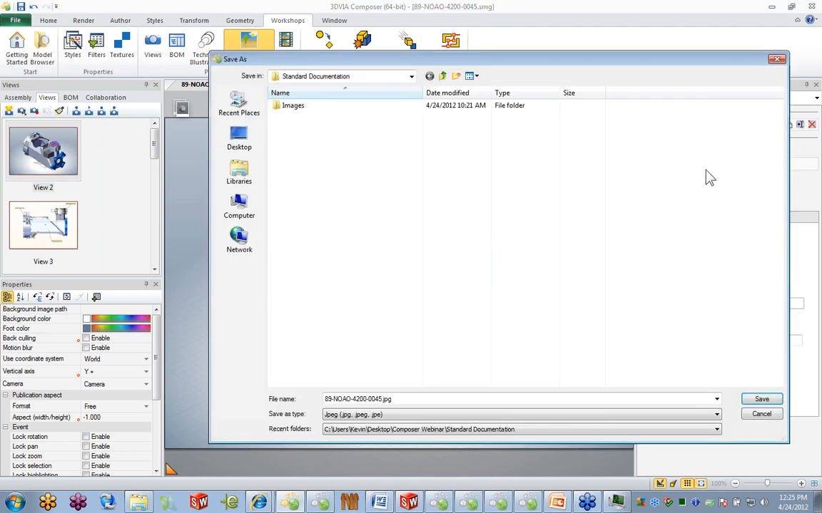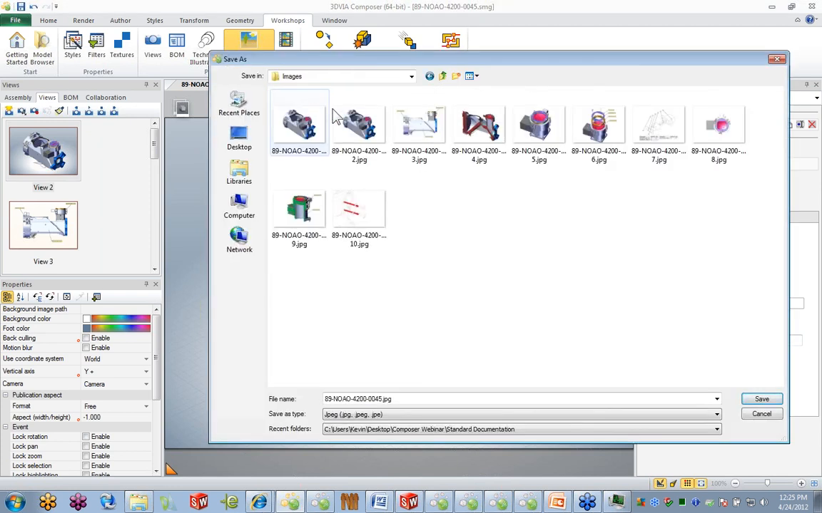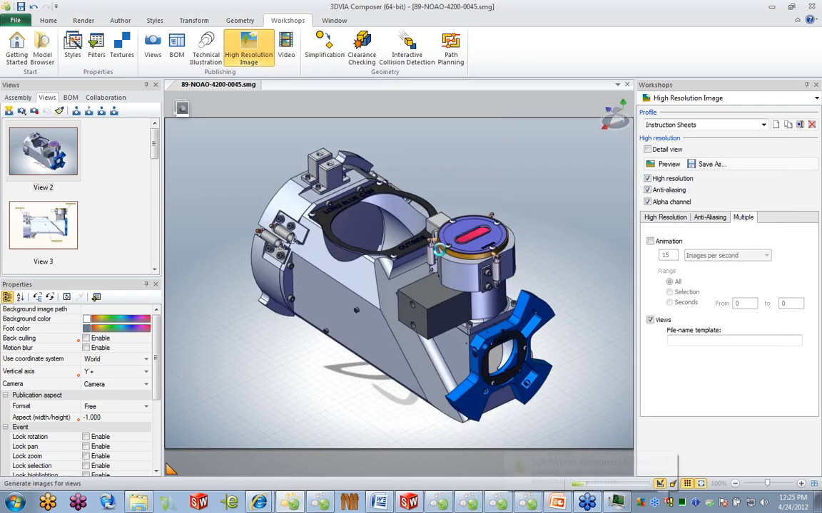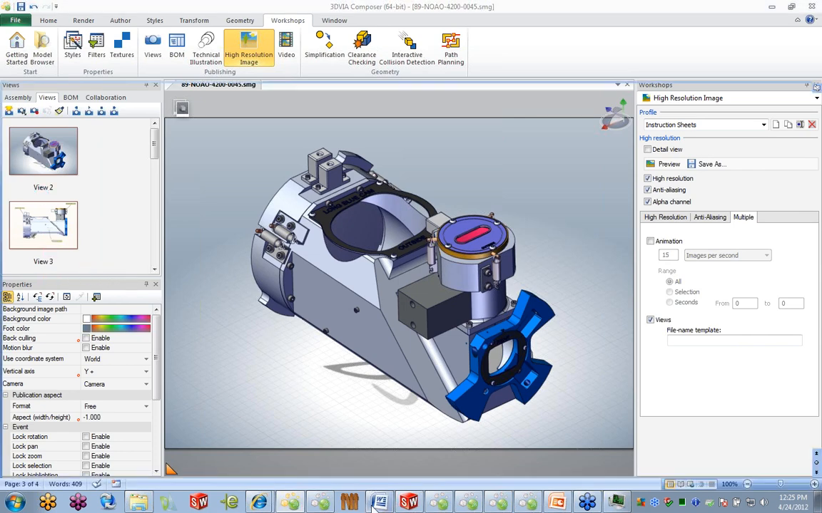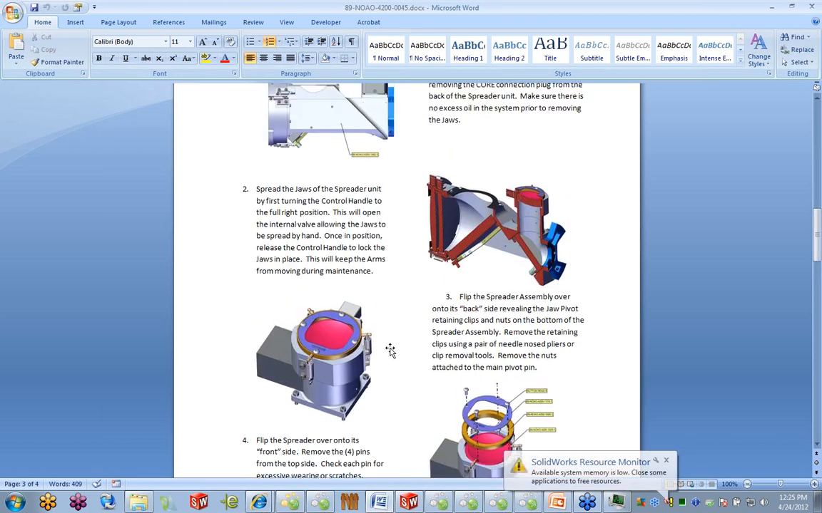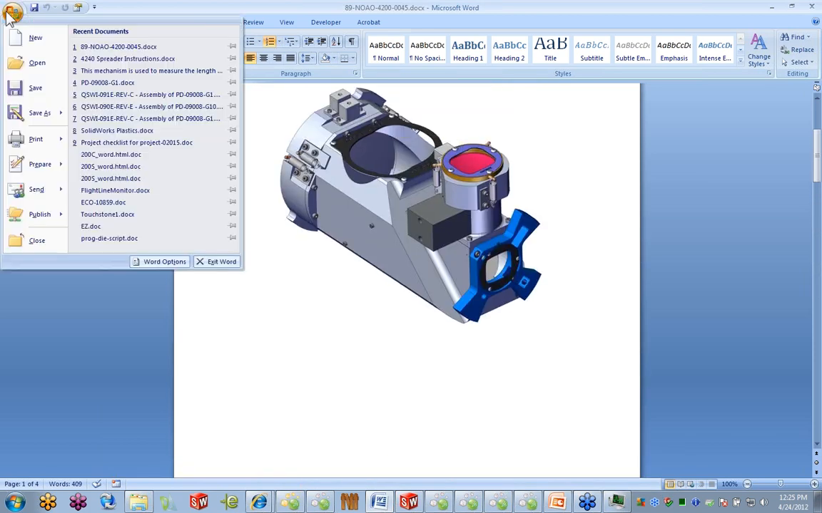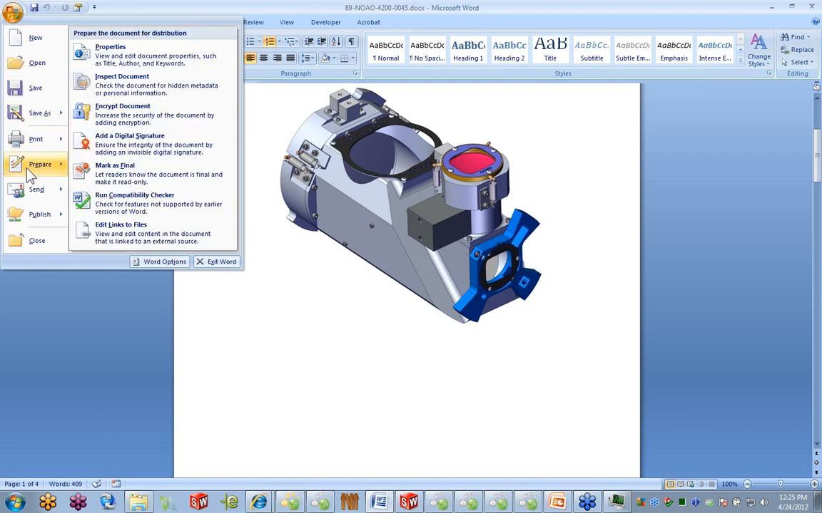So when I do a save as, and I browse to the location where I have this image, and I do a save, it's going to ask me if I want to replace the other images that exist. Okay, it's writing out each one of those pictures to that directory. Now, if we go back to Word, you can see Word is not immediately updated, right? Everyone sees that? Well, in Word, we have a couple ways to update our links.